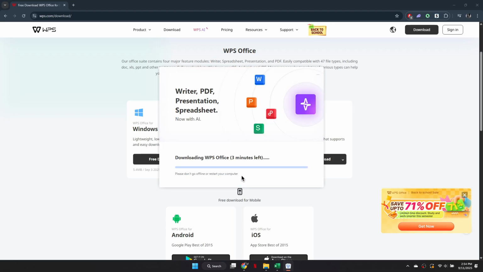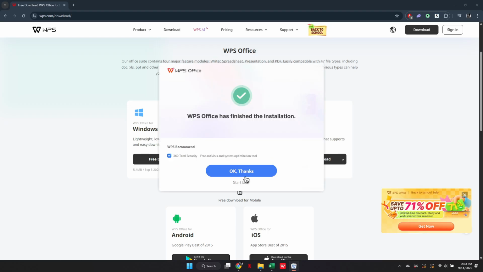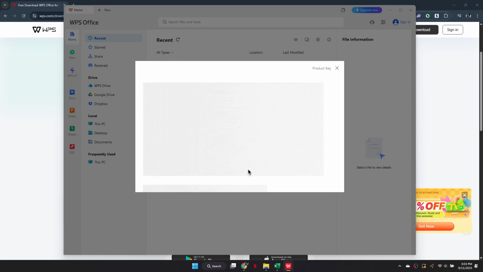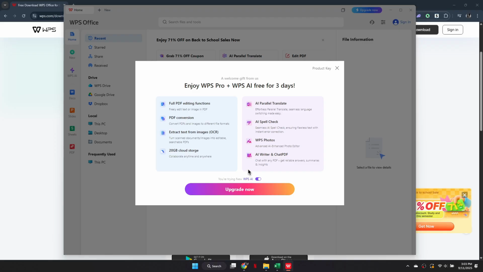The installation may take a few minutes depending on your system. Once it's complete, you'll see a screen that allows you to launch WPS Office. Simply click Get Started to open the app. Now you can start creating and editing documents, spreadsheets, and presentations directly on your Windows computer.